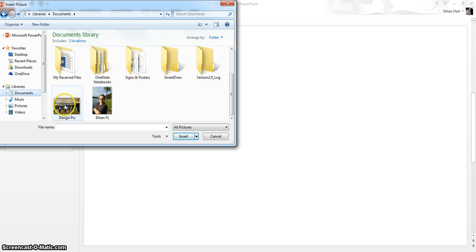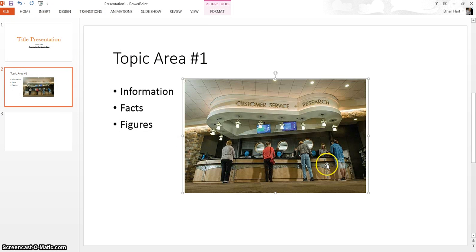Let's say that this is the picture you want. You find it, you click, you highlight it, then you hit Insert, and it's going to open up on the slide that you are working with. Now, this picture might be too large or it might be too small, so you need to size it accordingly to what you need for your presentation. Look at this current picture.